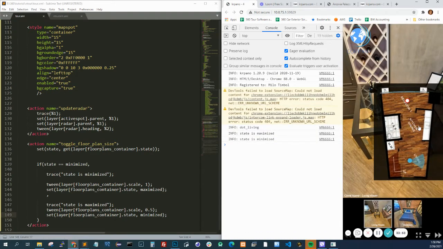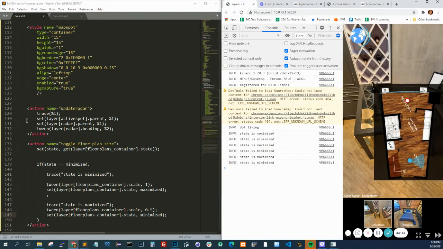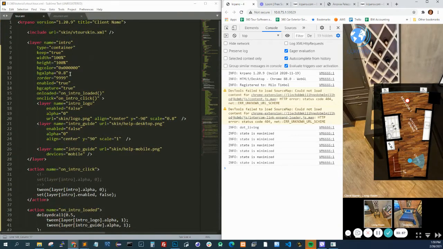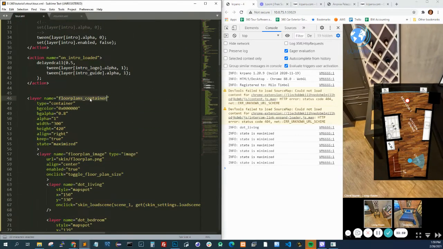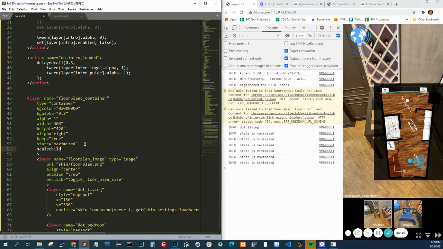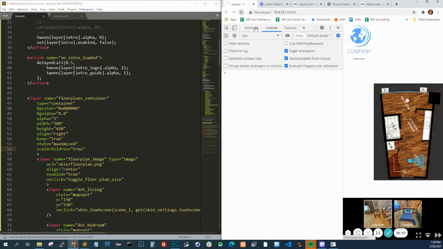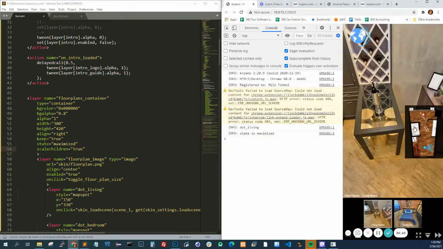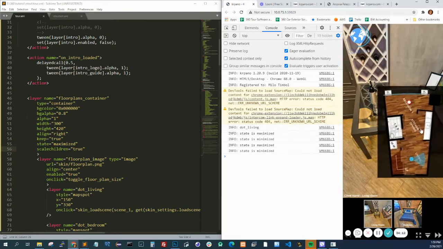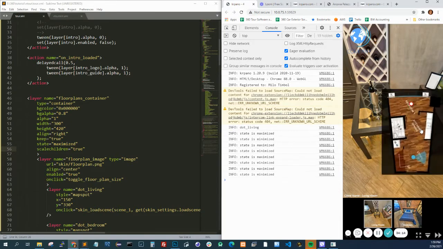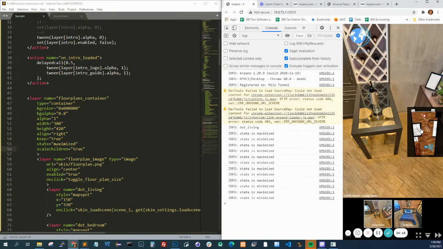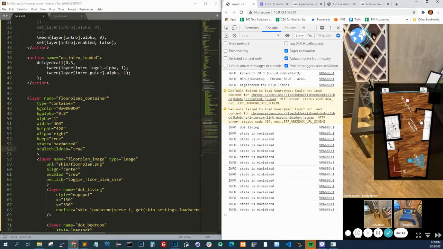Oop! So that is not right because we forgot to add something. We're twinning the scale of this, so we need to add scale children equals true, so that it also scales the children. Yay! Finally. We've done it.